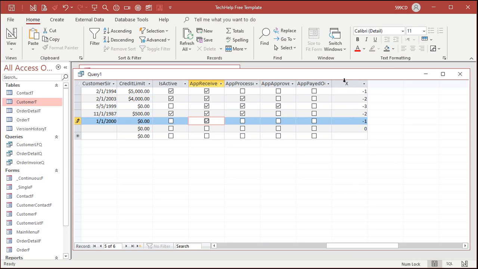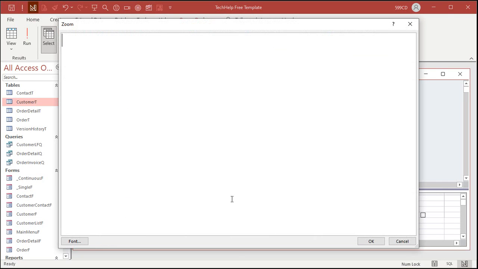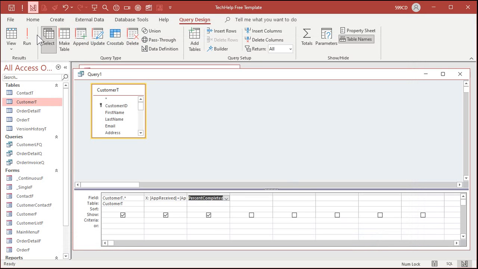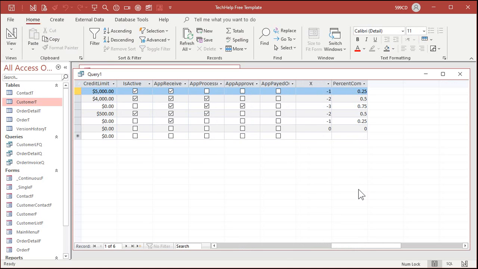All right, now, X doesn't help me. I need a percentage in here. So let's go back to our query design. Next box over here, again, Shift F2, zoom in. And we'll call this percent completed, and it's going to be X divided by -4. All right, that'll give me a percentage, and the -4 just flips it from negative to positive. All right, now if I run it, slide to the end, and there you go. There's your percent completed.